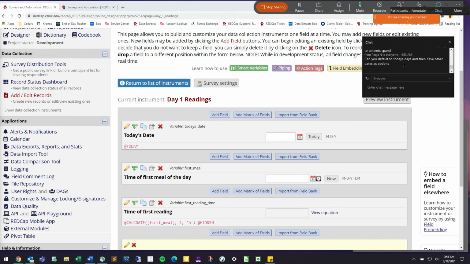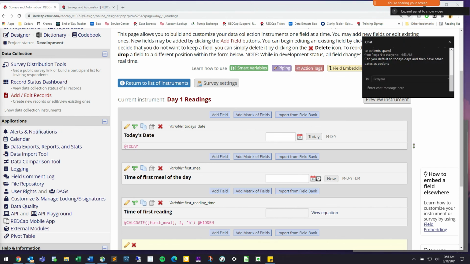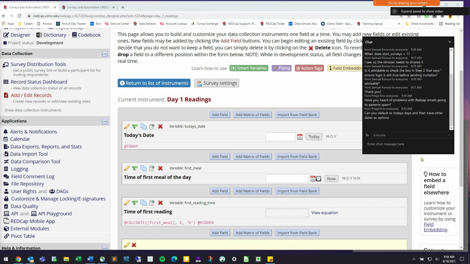Let me jump to the questions here while we still have a couple of minutes. Question that says, have you heard of problems with REDCap emails going to patients' spam email? That can occasionally happen. The trick for that is to use the title, or to adjust the title. You might have to play around with it and see how that works.